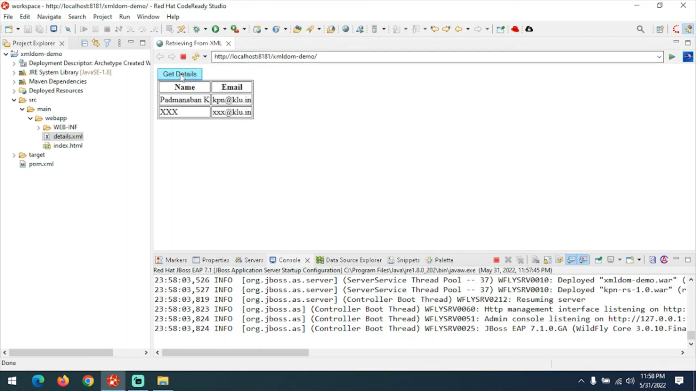If you click on get details, it retrieves the value which is available in the details.xml file and display those details in the form of table. So this is how we can work with XML and XML DOM. So XML DOM is a document object model used to access and manipulate the data which is available in the XML document.